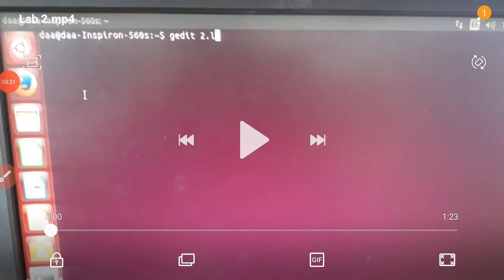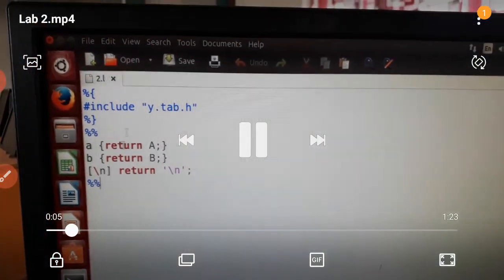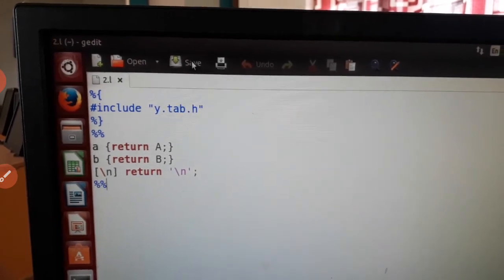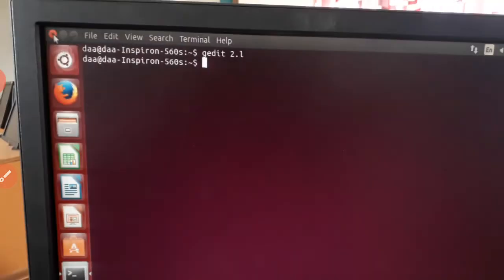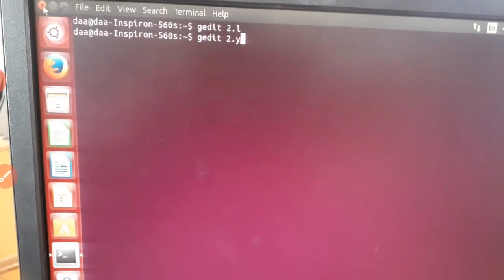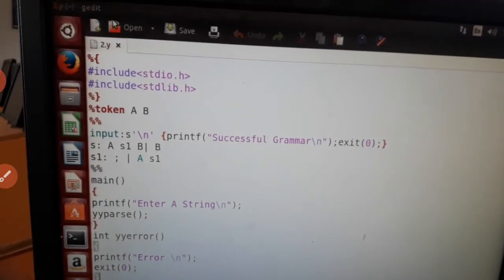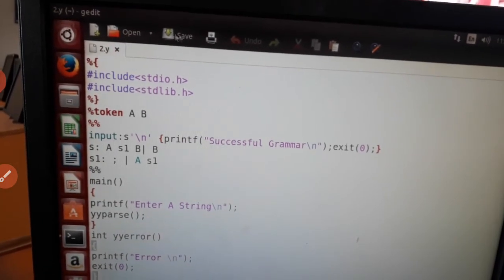Open the terminal. After opening the terminal, type gedit your file name .l extension. After typing, a dialog box will open. Write the code and save. This is the lex part. Once again, use gedit with a file name .y. Then write the yacc part code, save it and close it.